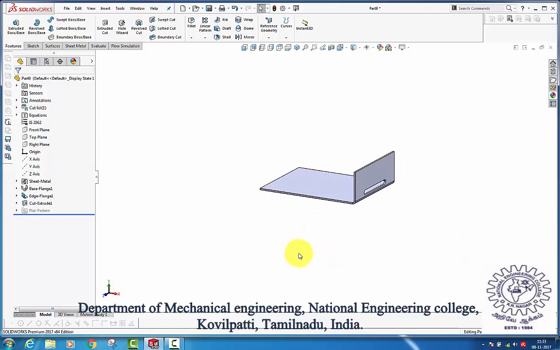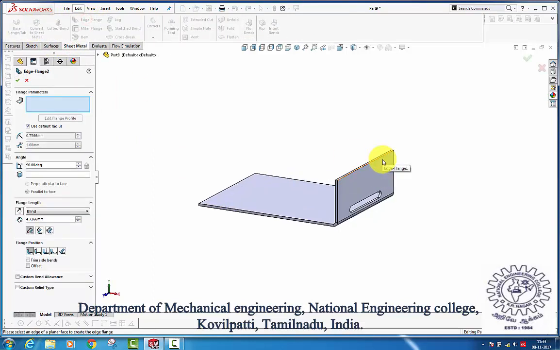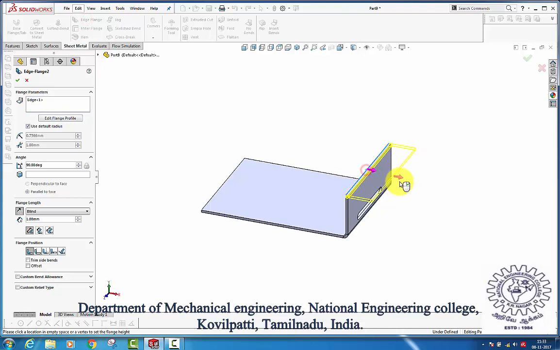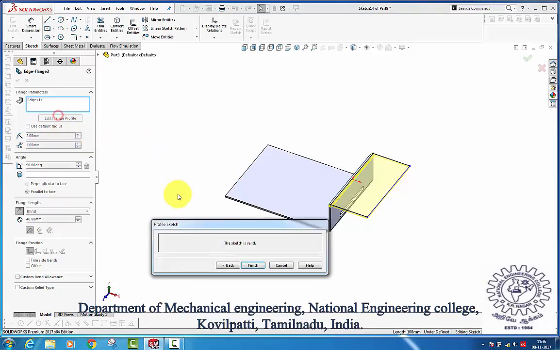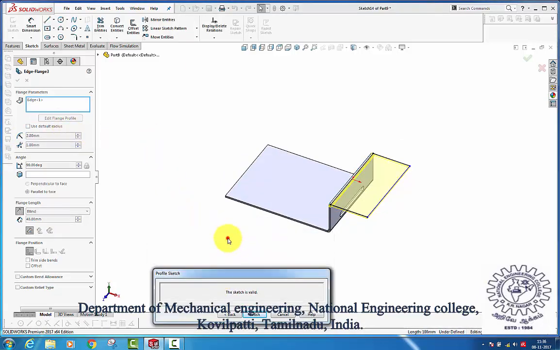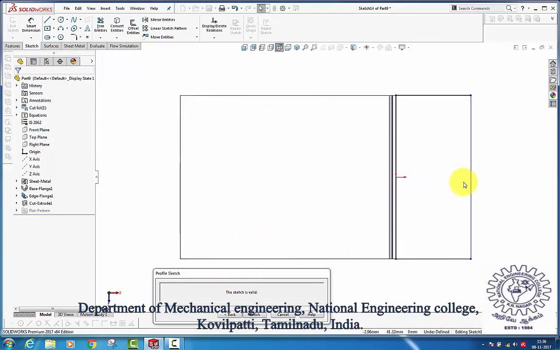Now, in sheet metal, select the edge flange option and draw edge flange starting from the edge of the previous base flange. Specify its direction of extrusion and give its bend radius. Now, in order to change the profile of the edge flange, select Edit Flange Profile. Then change the profile of the flange as required using the sketch command.